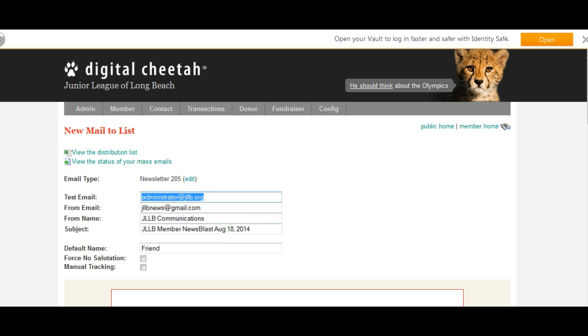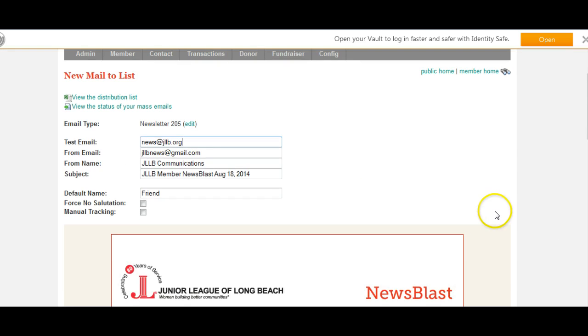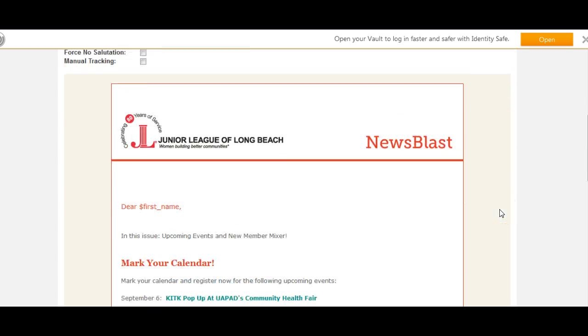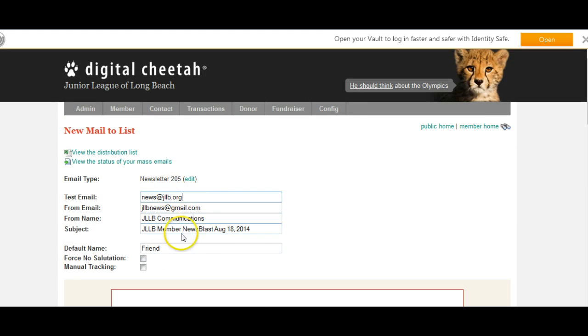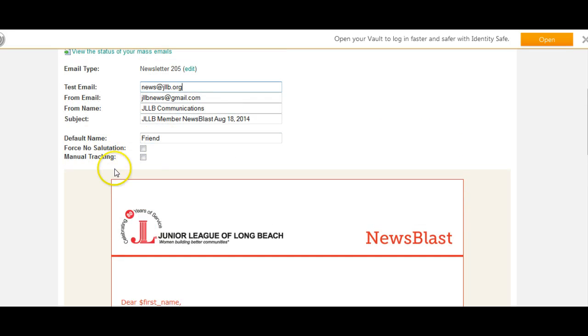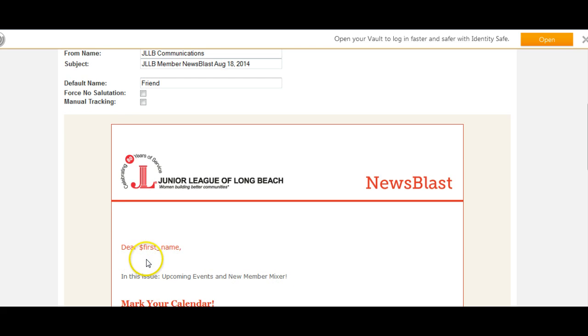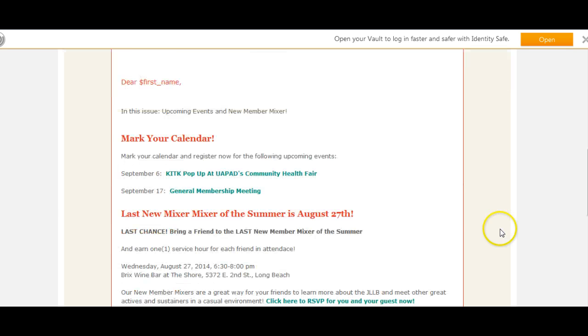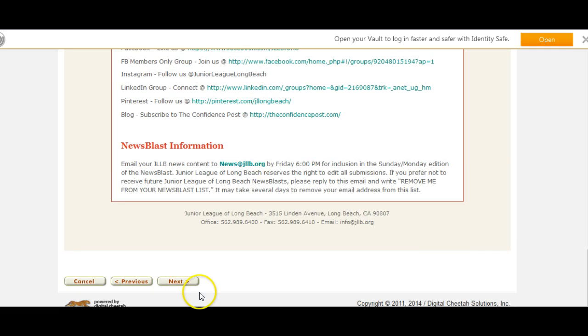I'm going to change the test email to news@jllb.org because that's the email that I have open right now, and I can look at the email from there quickly. So that's all you need to do there. And then you want to go ahead and leave these unchecked, because what it'll do is it'll merge the first name of the member into the News Blast. You want to click next.